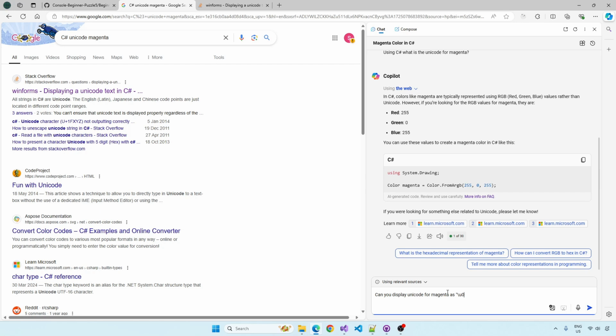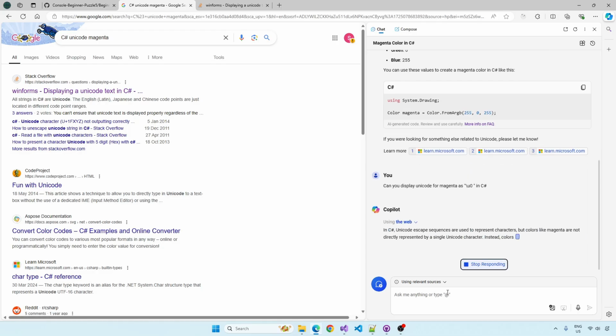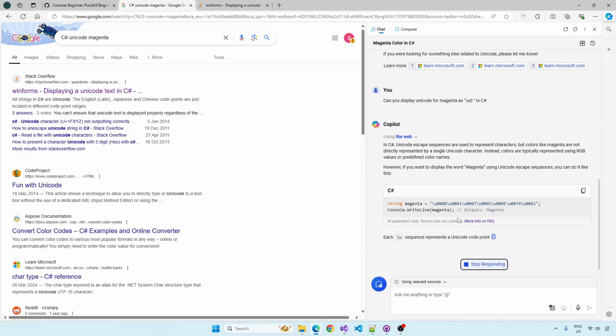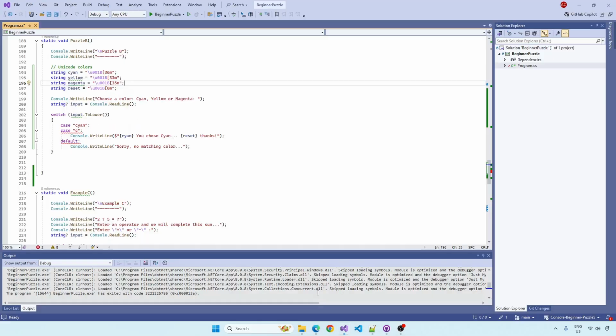See, it'd be U0 something. Yeah, okay, so it's sort of printing them out. It's not really what I wanted though. What did I end up with? I ended up with this.